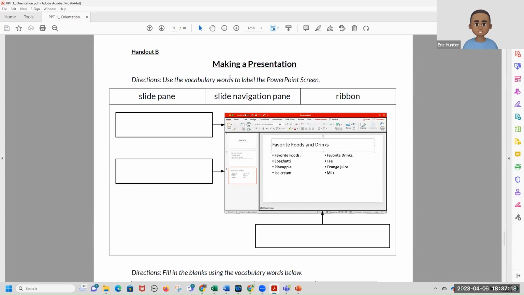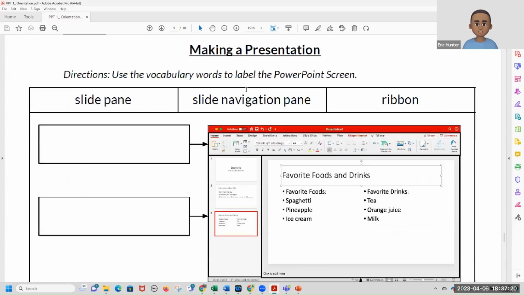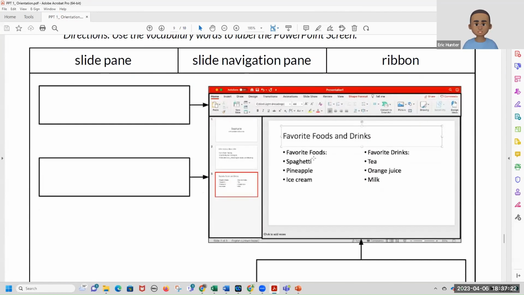So here it says making a presentation, use the vocabulary words to label the PowerPoint. So we have 3 vocabulary words. We have slide pane right here. We have slide navigation pane, and we have ribbon. So what is this area right here in the middle where we do all the design? Is that the ribbon? Is that the slide navigation pane or the slide pane? Anybody? What's this big area, the big white area? Ribbon, slide navigation pane, or slide pane?